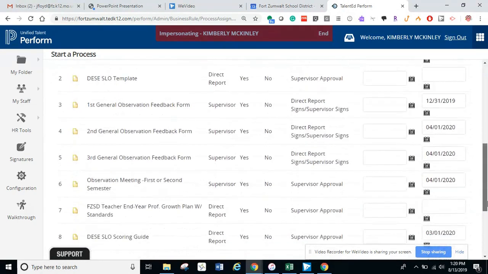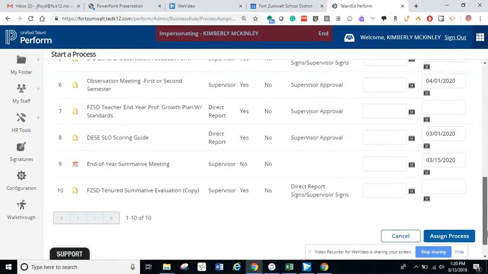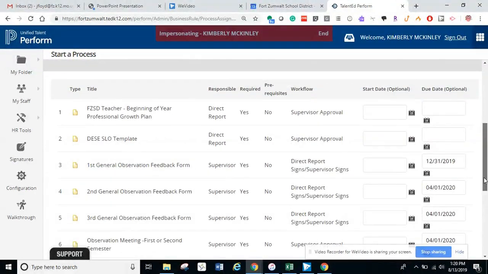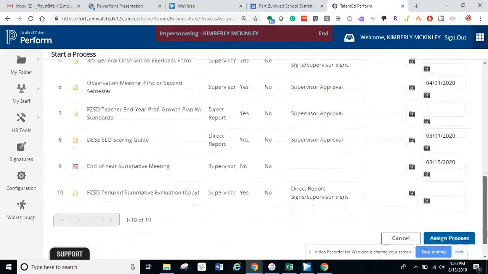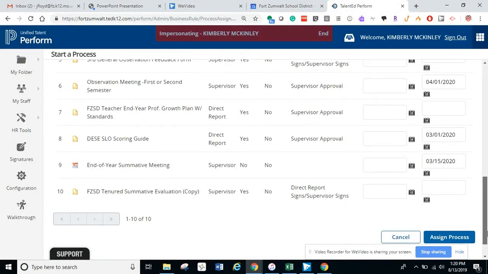Something we can look at, but you will see it as a much more extensive process. If she were on cycle for the full evaluation, you're going to have your correct number of observations, and then, of course, the end of the year summative. Now, we're not going to actually assign this. We're going to go ahead and hit cancel.